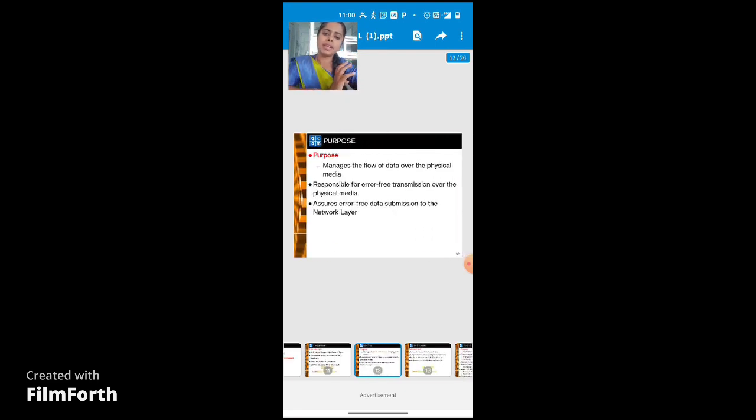The purpose of the data link layer is that it manages the flow of data over the physical medium, and it is responsible for error free transmission over the physical media. It ensures error free data submission to the next level layer, the network layer.